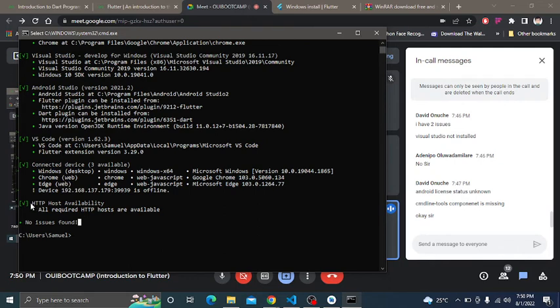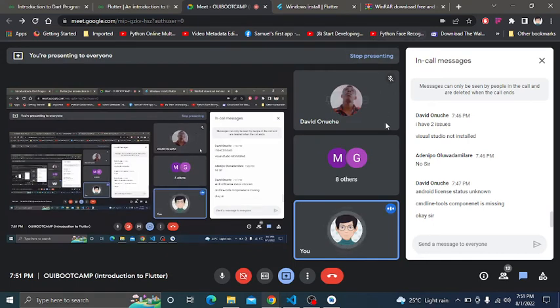Moving on, we have this HTTP host availability. All required HTTP hosts are available and no issue found. So that's basically all for the setup of Flutter. I guess that's all for tonight.